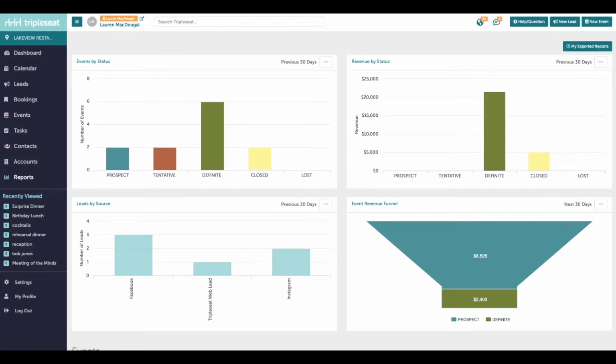In this video, I'm going to show you our reporting capabilities in Tripleseat. I will be showing you how to quickly run one of our standard reports and how you can customize, share, and save your own report. If you have access to reports, you'll find reports on the left-hand side navigation toolbar.